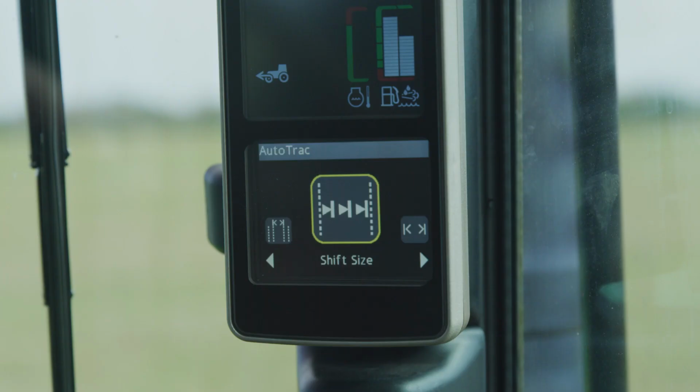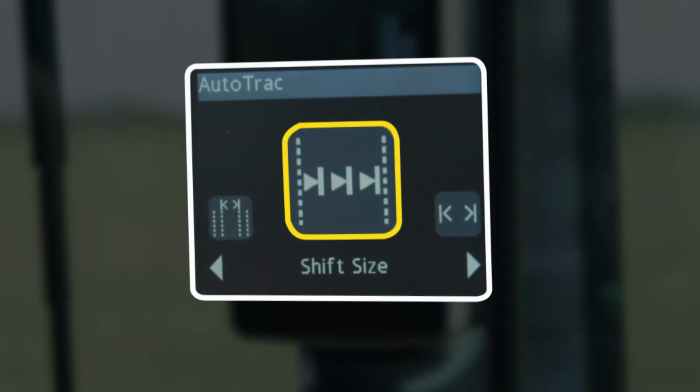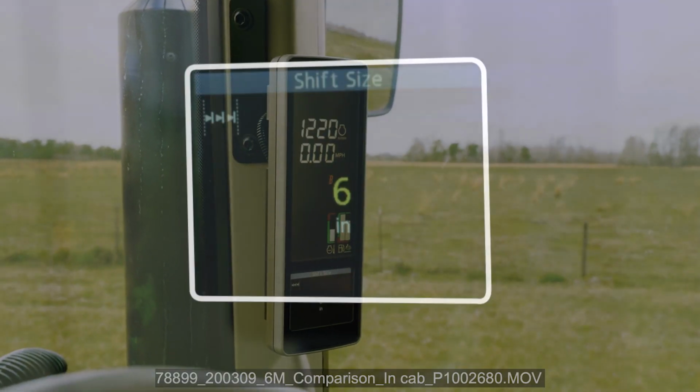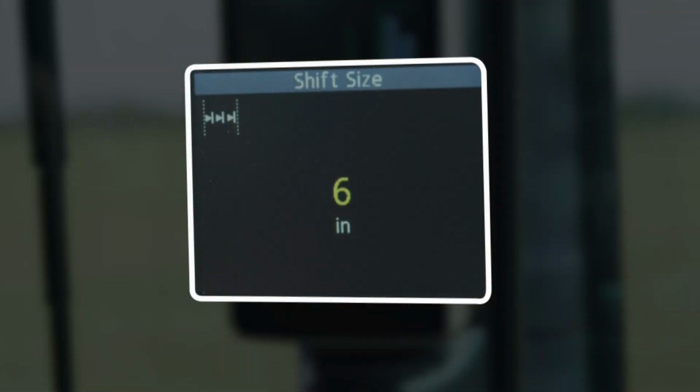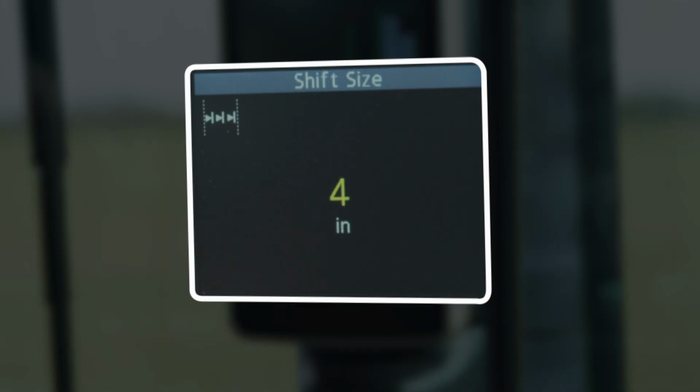If I want to shift tracks when I'm operating the system, I can set up a shift size if I have issues with GPS drift. So what I would do is I go ahead and select shift size. Right now it's set to 6 inches. So every time that I would press the shift button on the main screen, it would shift my line over 6 inches. If I want to dial that in to be a little bit smaller, say 3 inches instead, I can do that. You can go between 1 and 12 inches, but I would go ahead and select that.